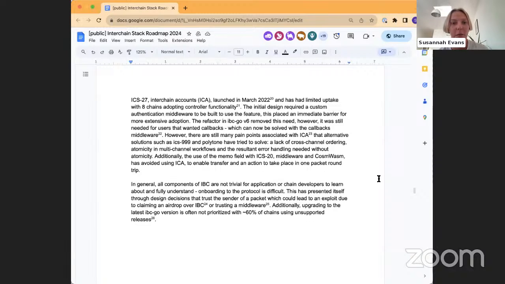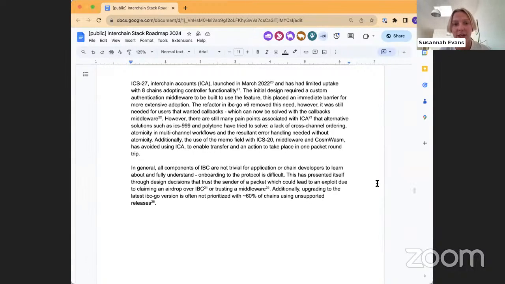And this is apparent through other solutions being developed, trying to solve some of these problems around a lack of cross-channel ordering, not having atomicity in workflows that span multiple channels, and a general difficulty in error handling when you want to complete a workflow that requires multiple packets. And we've seen some people use the memo field and ICS20 middleware to avoid using interchain accounts altogether. So basically this UX of doing transfer plus action could just do with some improvement.